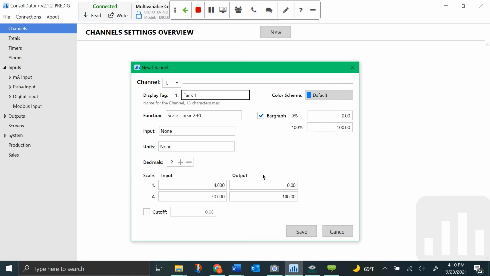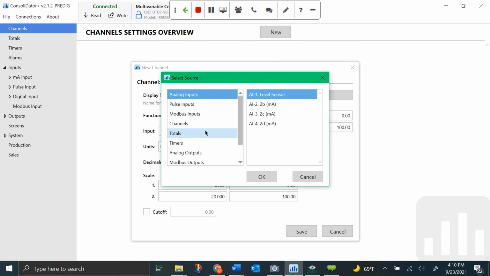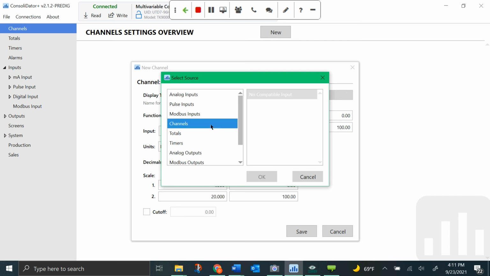So the first thing we do when we open up this window is we have to choose our input. Now, when I say input with a channel, it does not necessarily mean a physical process input. So I'll show you what I mean. For what we want to do, I actually do want my level sensor to be the input to this channel. But just to show you what I mean, let's say I already set up a channel. Well, I can make another channel the input to a channel. Or if I had totals set up, I can make a total the input to this channel.